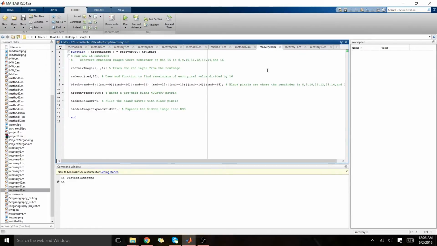The whole reason we used the remainders and the mod functions of 4, 8, and 16 was when we embedded, we didn't want to interfere with the previous images that we embed, and didn't want any black pixels which were white, or white pixels which should be black.